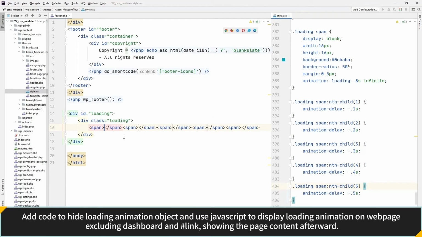Now, add code to hide loading animation object and use JavaScript to display loading animation on web page excluding dashboard and sharp link, showing the page content afterward.